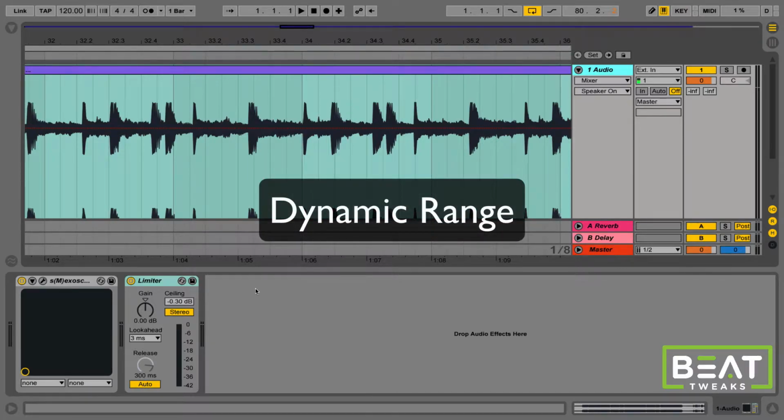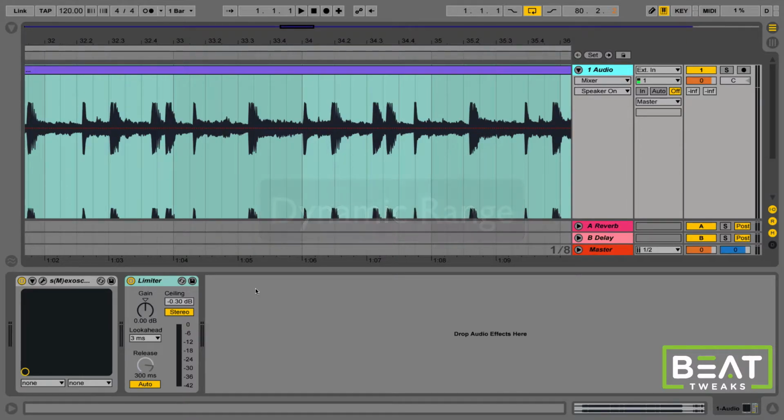Now, dynamic range is a good thing, because it means your track doesn't sound crushed or distorted, it sounds more natural, it sounds more punchy. But at the same time, there is such a thing as too much dynamics. There is such a thing as a track that's too dynamic. And this is an example of that. And this can make your life a little bit harder if you're trying to make your track loud.